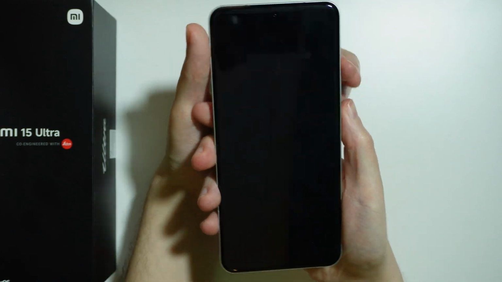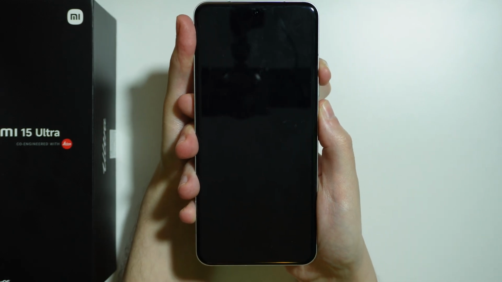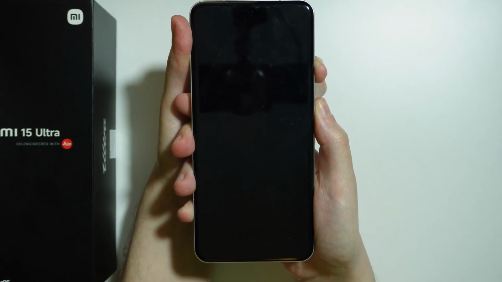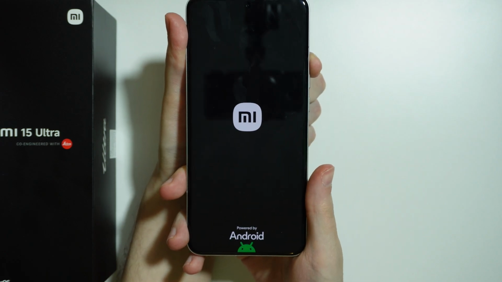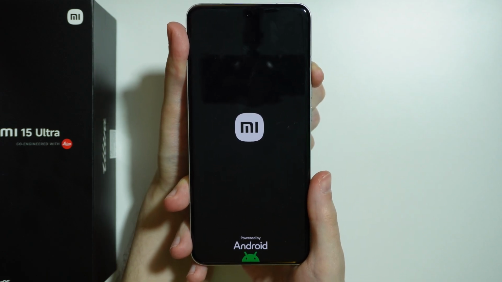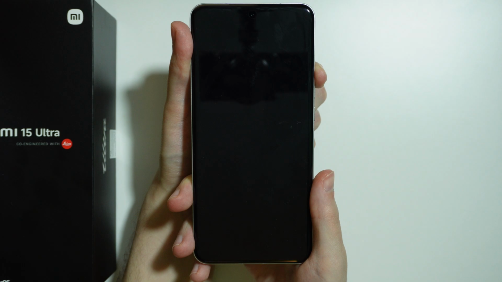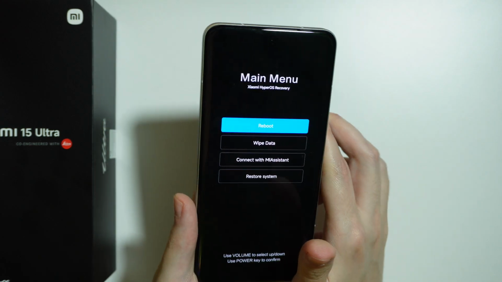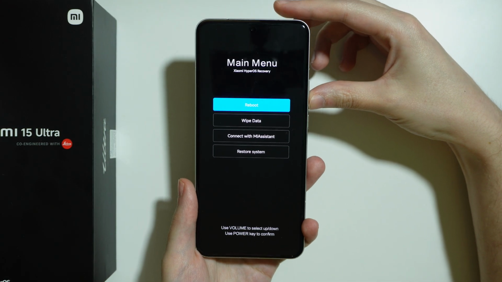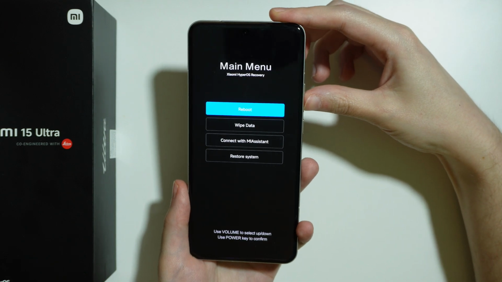So first, power button and volume up, press and hold it. And now just volume up, just hold volume up. There we go. Now we are in the recovery mode, and we can navigate here by using volume buttons.